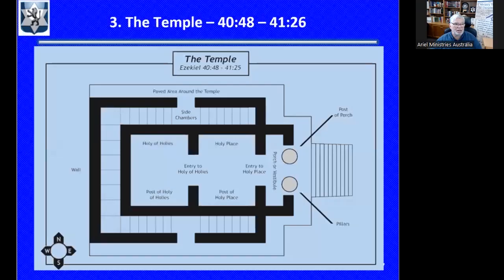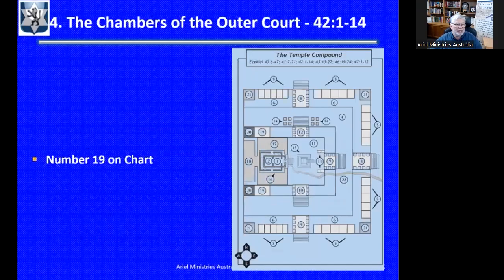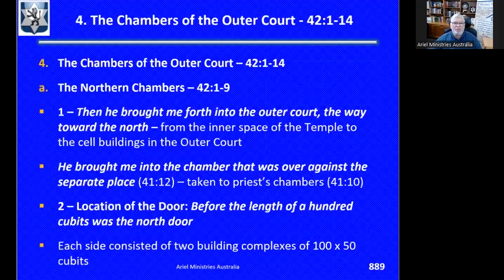Okay, another picture of the temple again for you. All right, we're going to look at the chambers of the outer court, which is number 19 on that chart there. I'm going to say I can show you with the mouse, but you can't see the mouse. It's next to number 20. Okay, here we go. Will we get it done?